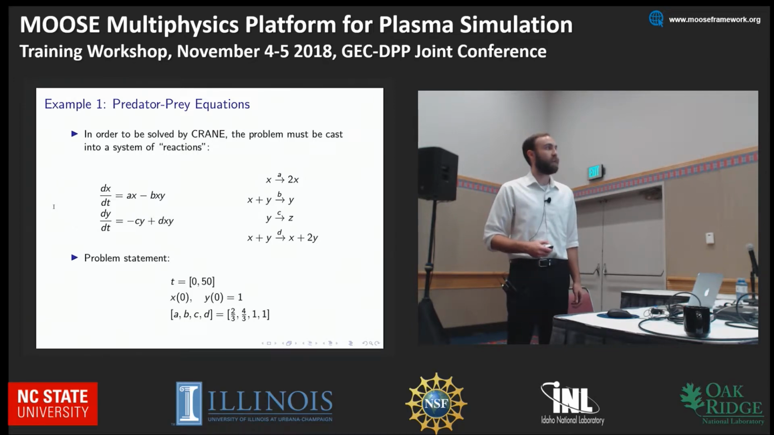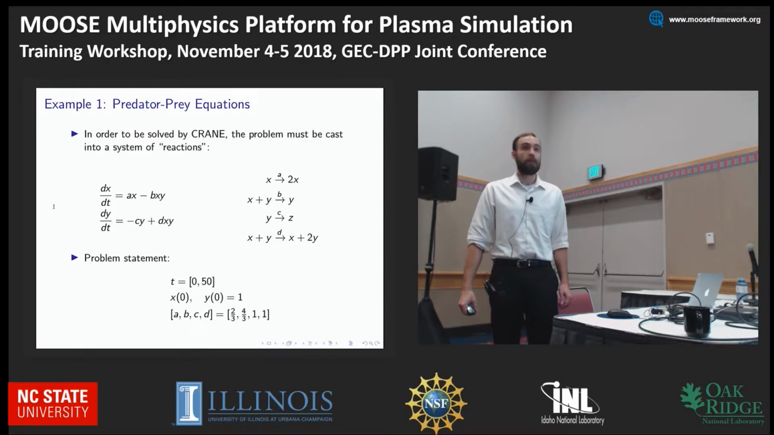So the problem statement here is we're using arbitrary units, so time t is going from 0 to 50, and d is 1. Yes? Give an example of x being 2x.